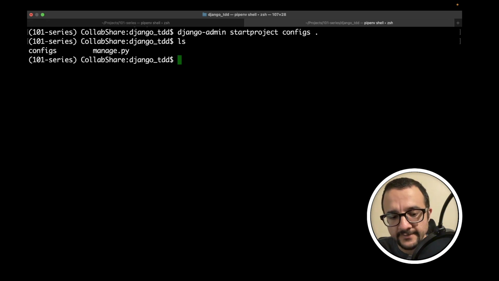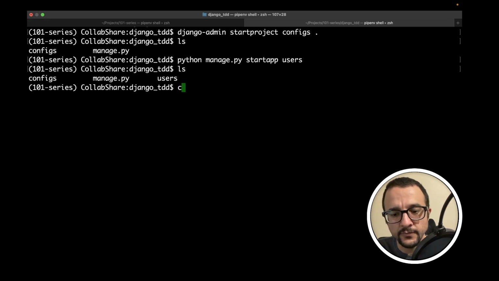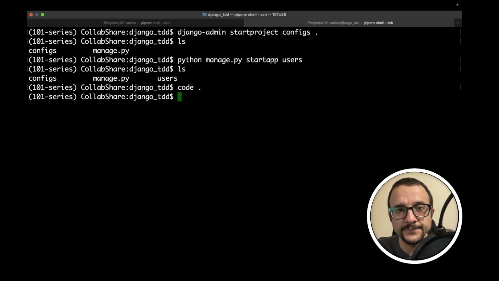And at this moment we can use the python manage.py startapp command to create a new app inside our project with the name of users. Now we are ready to start VS Code and start in fact developing our TDD based user model.